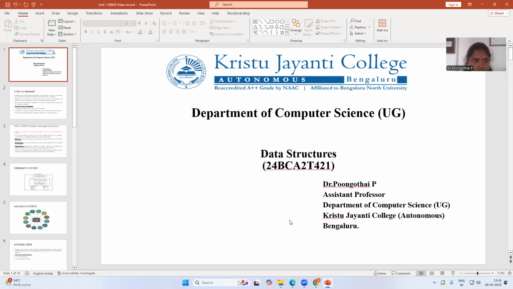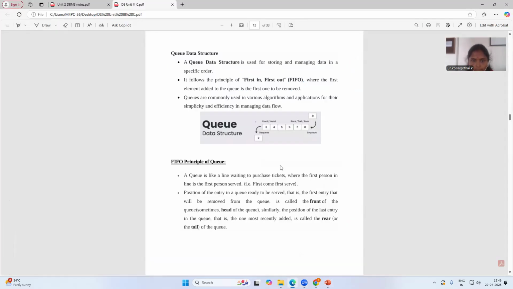Today we will see about data structures. In that data structure, many topics are there. Now we will see about queue: how queue is used in data structure and how it is implemented in the C programming language. We'll see. Now, queue in data structure.